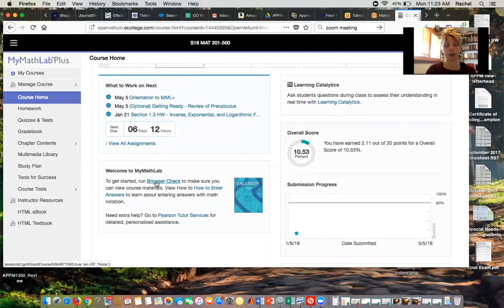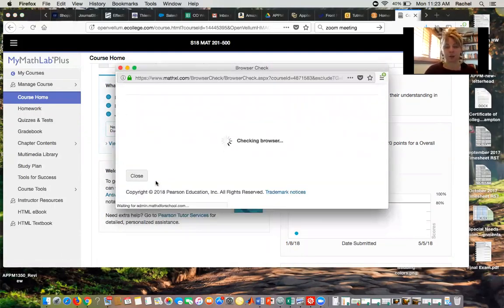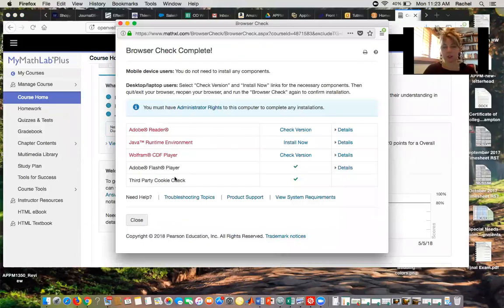So you might want to run a browser check. If you run a browser check, it'll tell you what you might need to update. A biggie, as far as using the interactive figures in the textbook, is Adobe Reader, but especially the Wolfram CDF player. So make sure that you have the correct version for the Wolfram CDF player. But this is definitely a place to start as far as getting MyMathLab up and going if you log in and find that you can't click on anything.